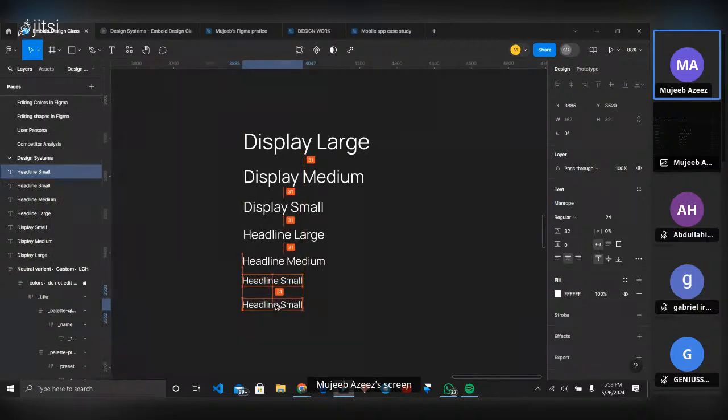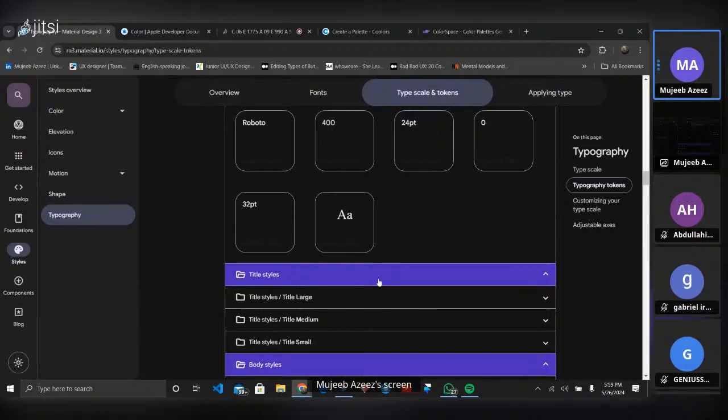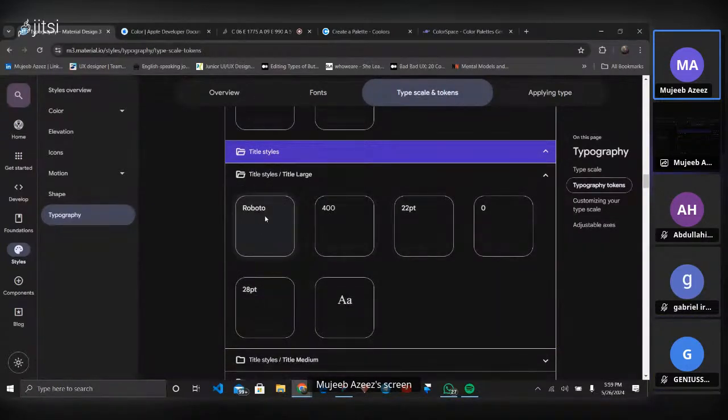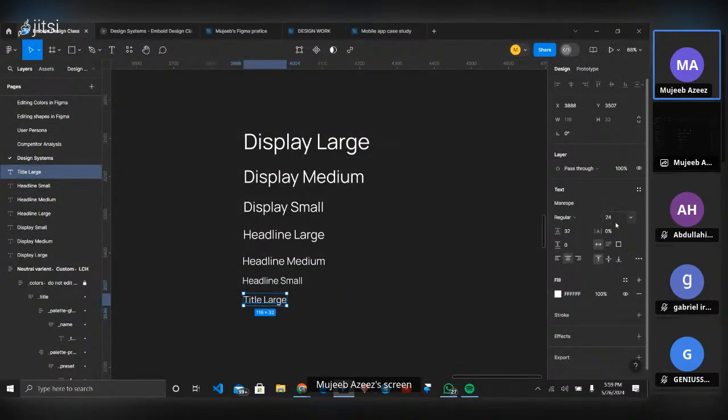Then after headline, you have title. You have title large. I'm still going to show you the values for each of these text styles. You have title, you can see title styles. You have title, then title large. You have 400. See, the font weight is 400. Font size 22, tracking 0, and 28 line height. Then title medium.